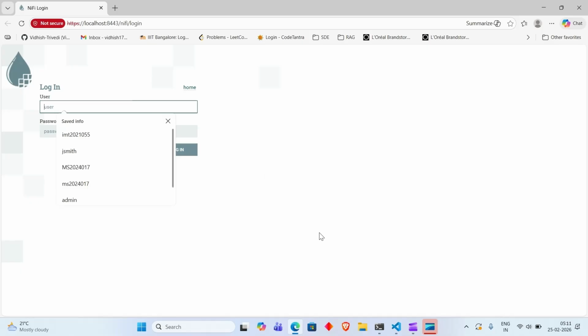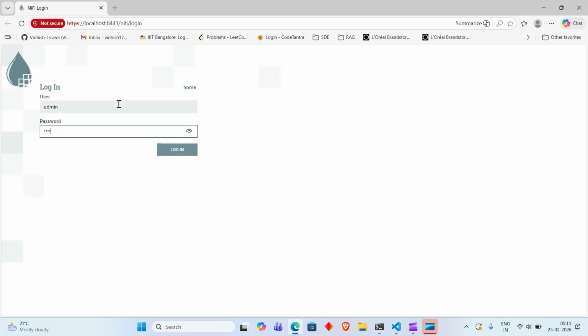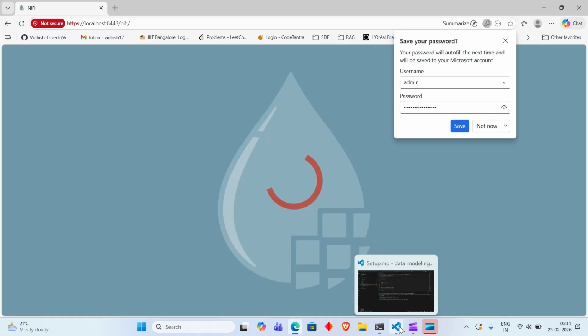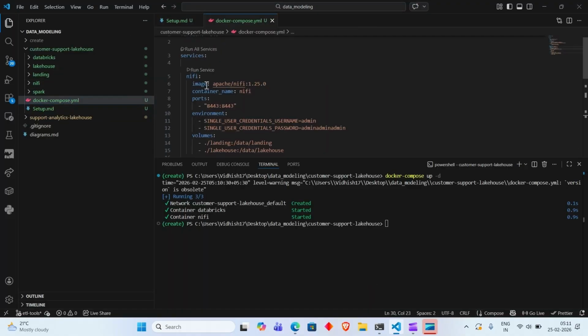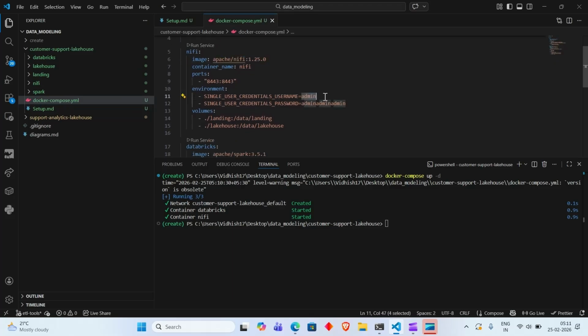The credentials are specified in the Docker file itself. So the user is admin and the password is admin, admin, admin, three times. And you click on login. If you want to see the credentials, you can see them here in the Docker compose file under the service for Apache Nifi. The username is admin and the password is admin, admin, admin.